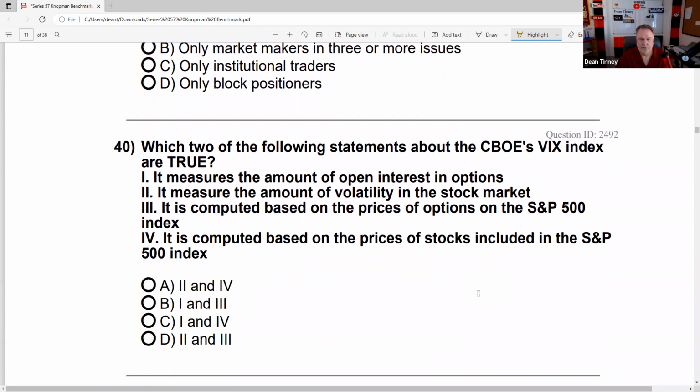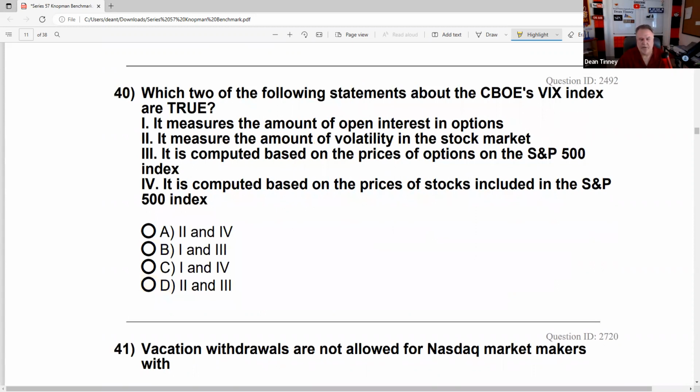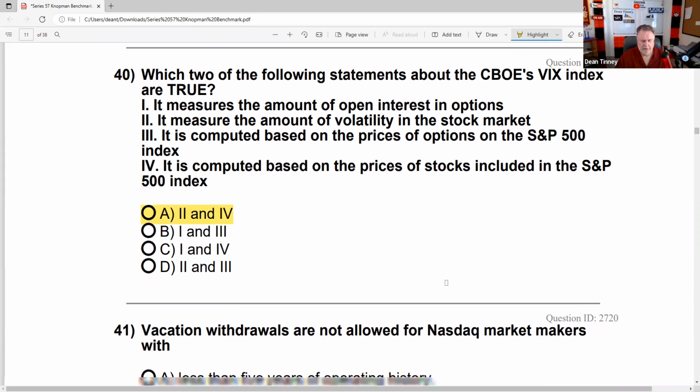40, which two of the following statements about the CBOE's VIX index are true? Sometimes known as the fear index. I like this question. I like what it's asking about the definition of this thing. And the answer is 2 and 4. I would definitely know what the VIX is about. I think this is our first multiple. You won't encounter any multiples on the actual 57.